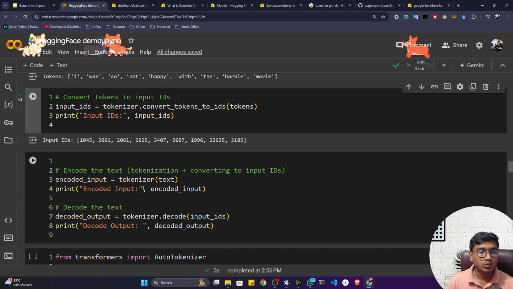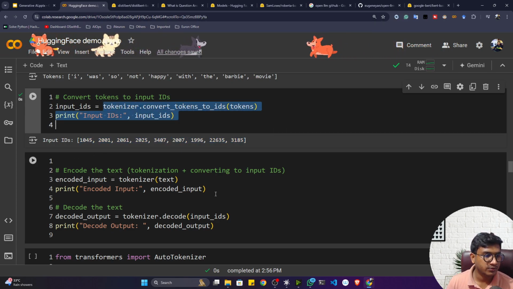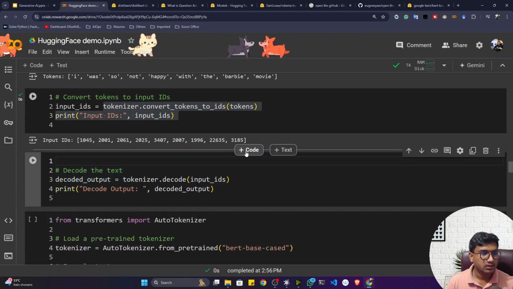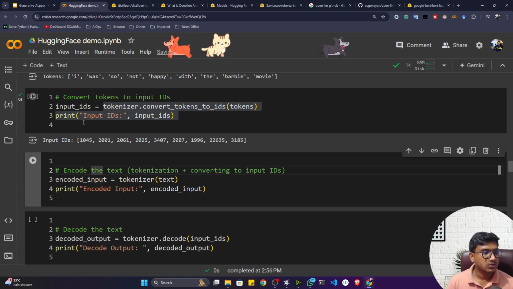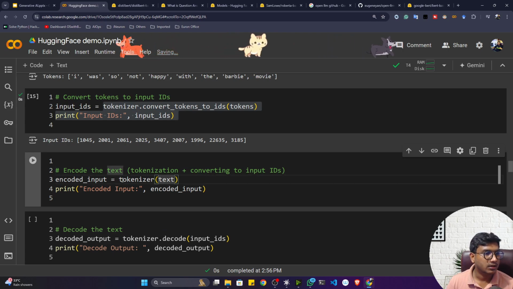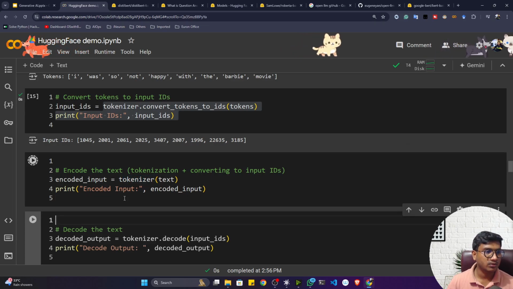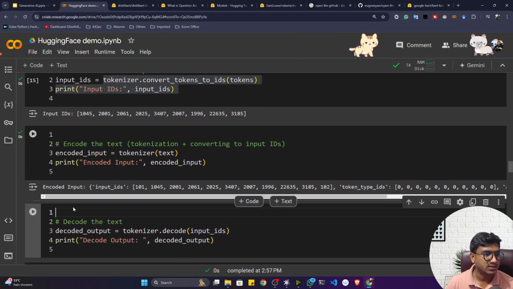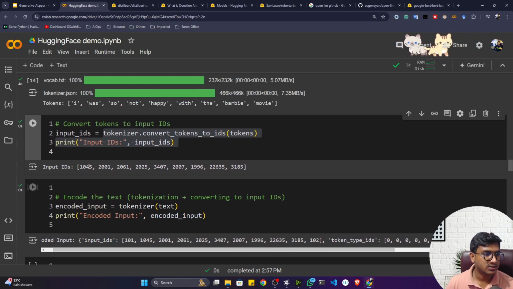But whenever I have to pass this particular vector to my model, I won't be using this particular method. For this, you have to use another function. Here you have to pass your data directly to the tokenizer, and the tokenizer will give you this output. Let me show you. See, this is the entire output, the encoded input. Now see, input IDs, now it is familiar.